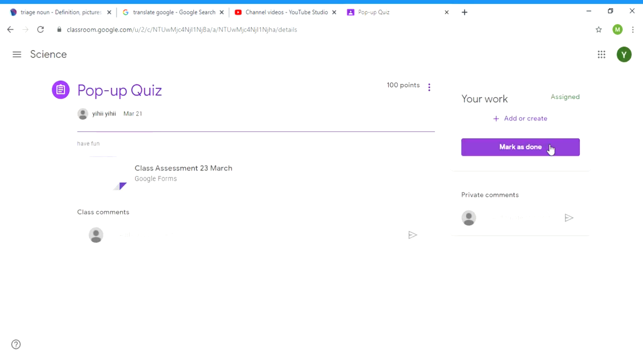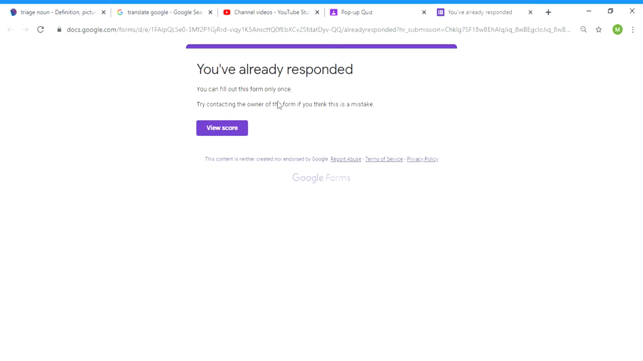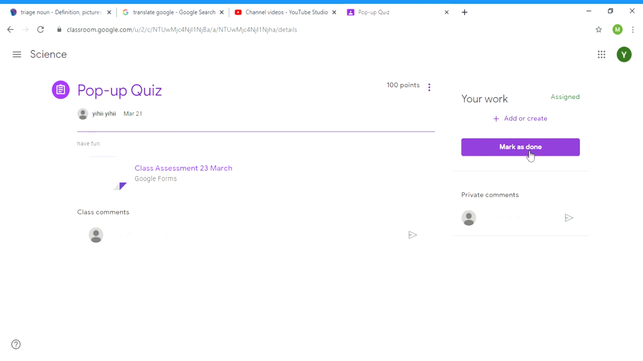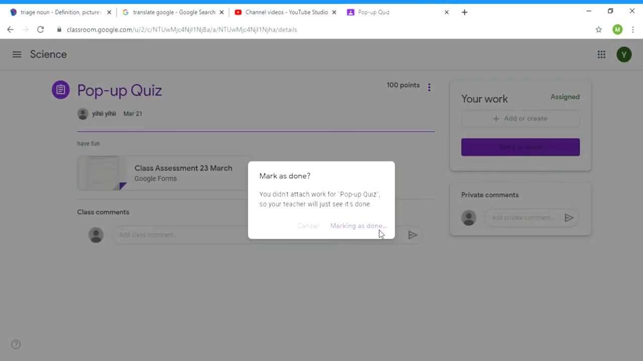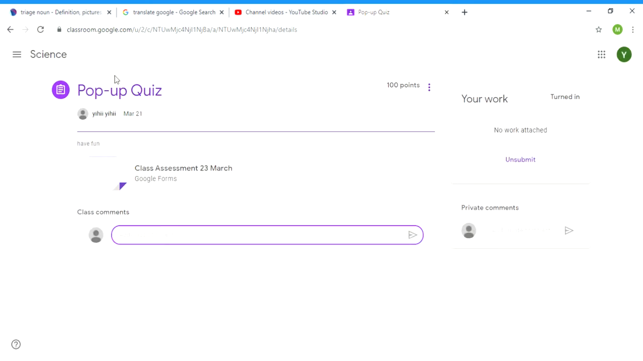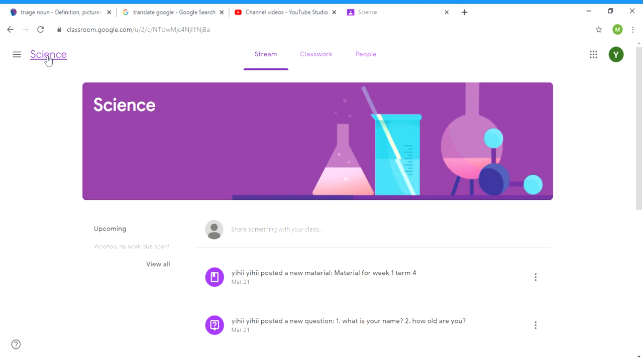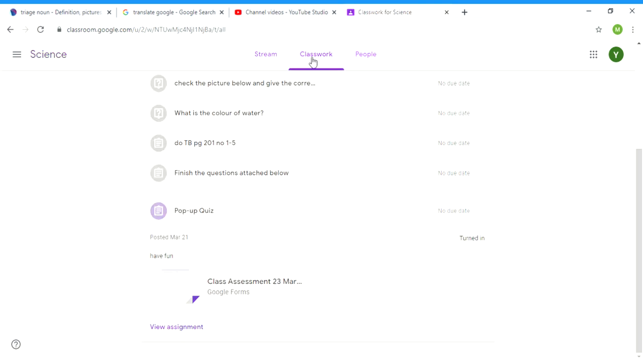If you click unsubmit, this is what will happen. It will be assigned again, which means you haven't done it. But let's say that you do it accidentally. Accidentally, you press the unsubmit button. So what can you do? Can you do the class assessment again? Go ahead and try. Usually your teacher will allow you to do it once, so you have already responded, right? You cannot do it again. So what you can do is just mark it as done. I have done it. Okay, you can put a class comment if you want to notify your teacher about that, and then you are good to go.